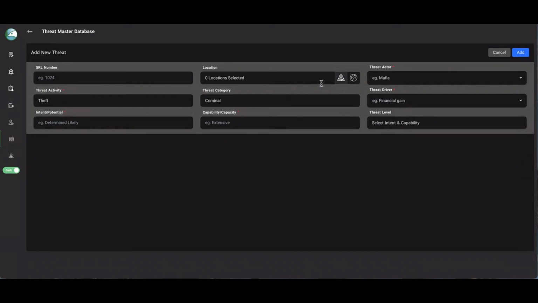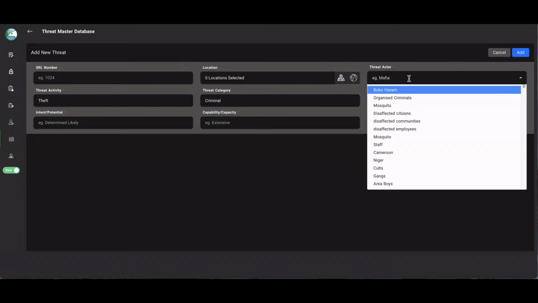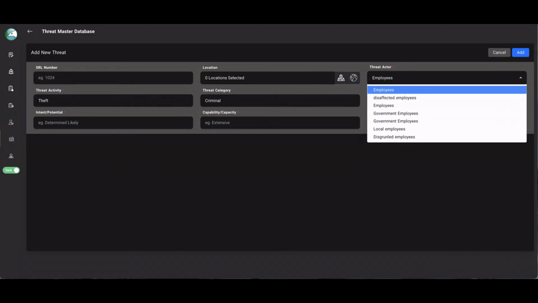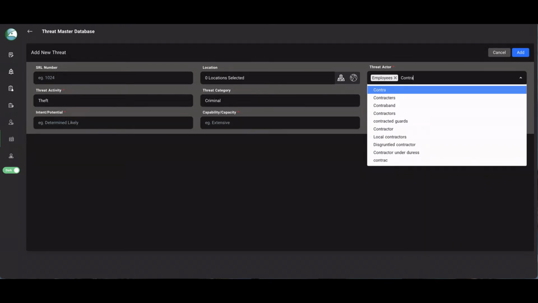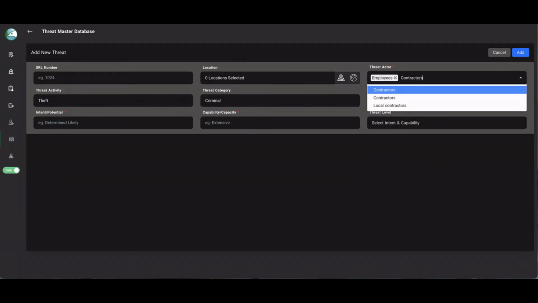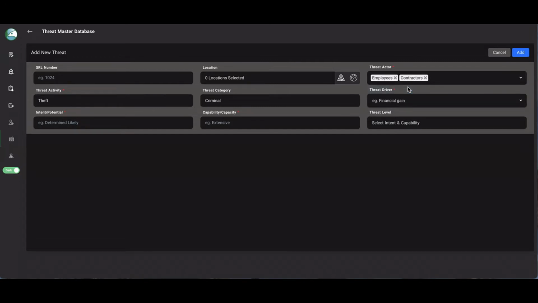On the threat page, the serial number and threat category is auto-assigned. Now we need to add the threat actor. In this case, we're going to add two. The first one, employees. When you add a new threat actor in free text, you must be sure to click on the blue box to ensure that it's added. We're also going to add a second, contractors. Now you can see on our account we have a list of previously entered threat actors. As you enter more threat actors in your account, the list will generate for you as well.